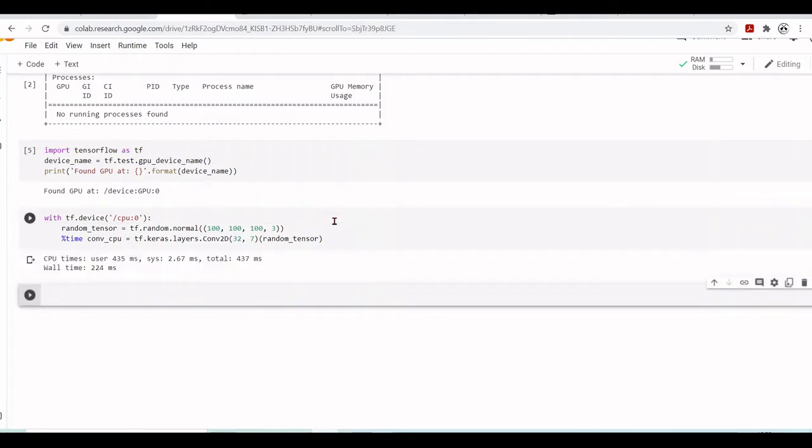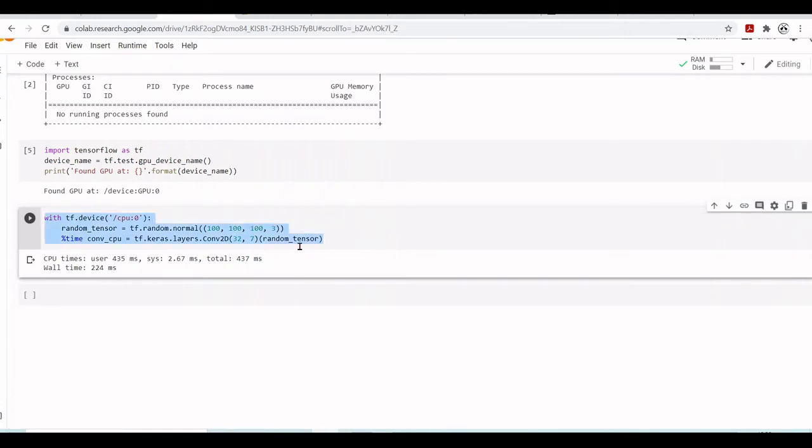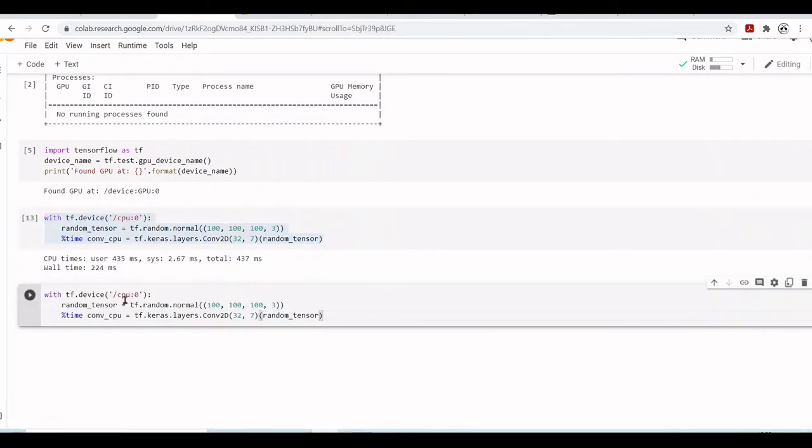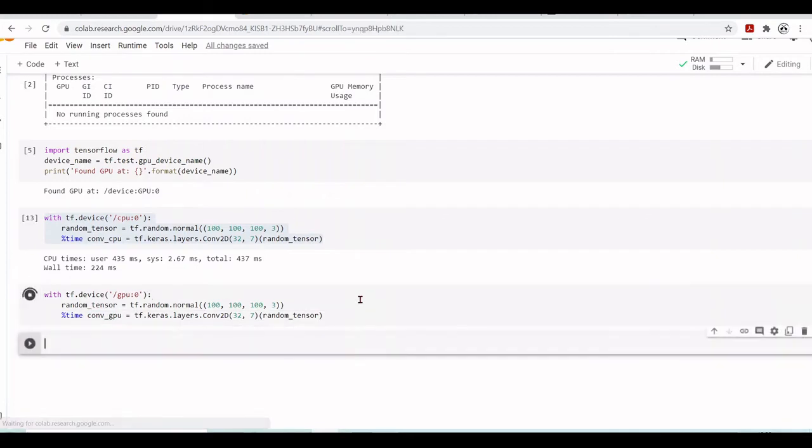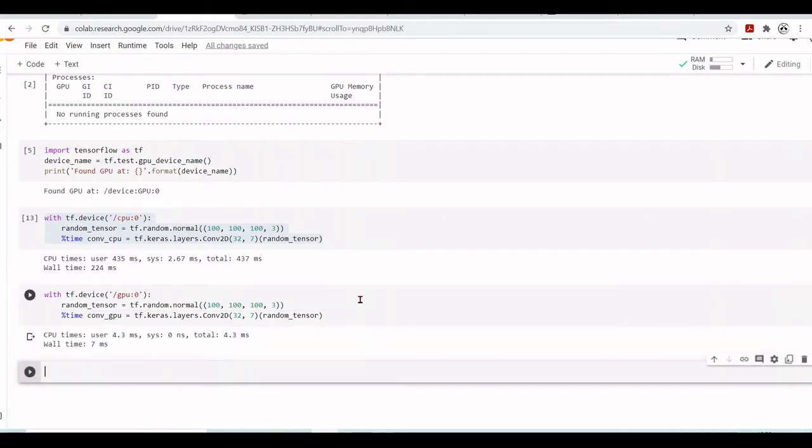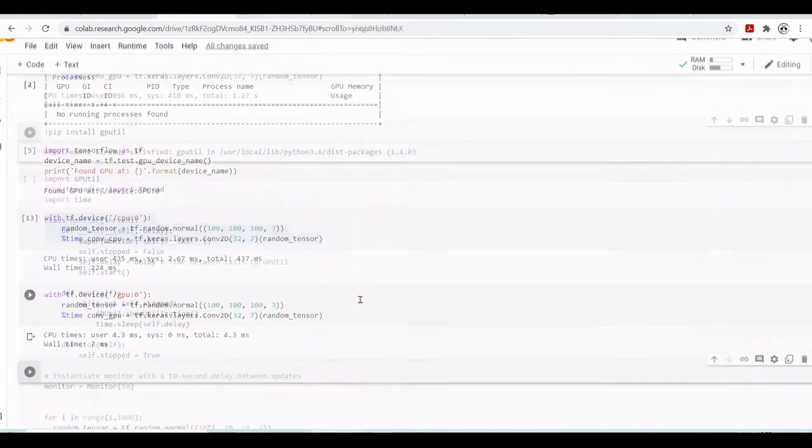So it took 224 milliseconds. Now we will copy the same code, but we'll just replace the CPU by the GPU. And when we run this code, it takes 7 milliseconds. So we can see that it is way faster using the GPU for this example than using the CPU.